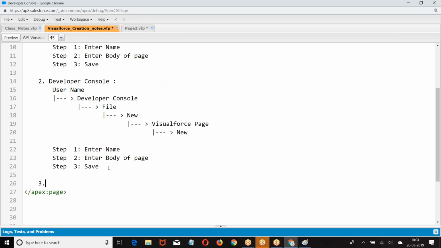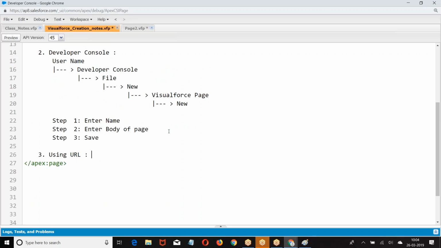Third way of creating is using URL. We can also create the Visualforce page in one more format, that is the third. Out of these three, developer console is the format which we regularly use. Right. Now what is this URL? Now look at the point.